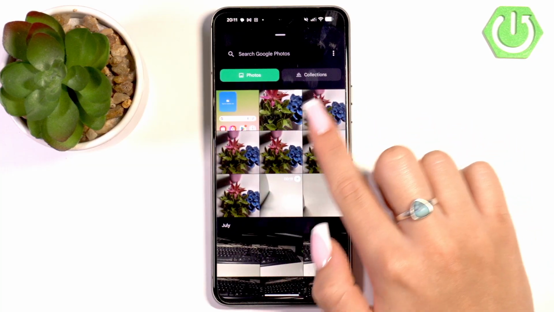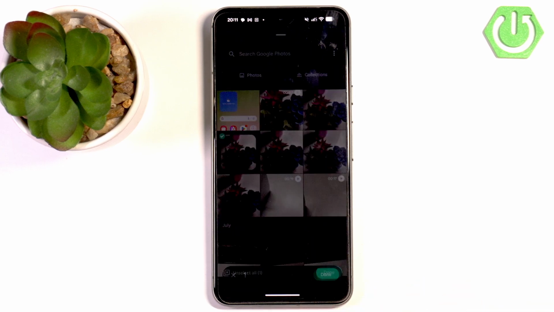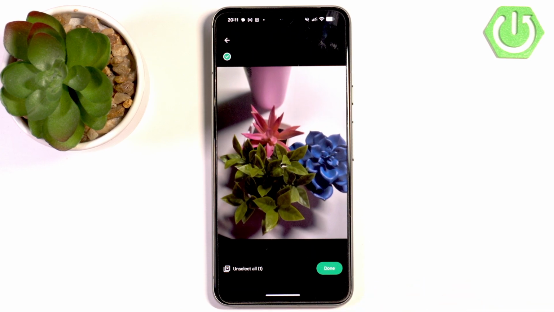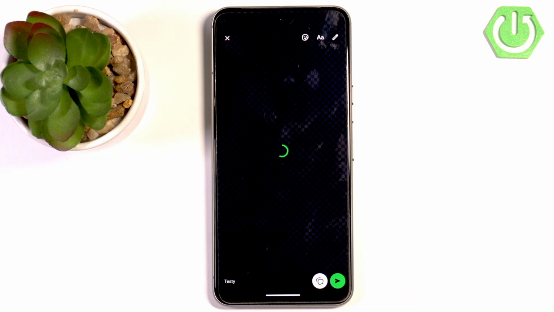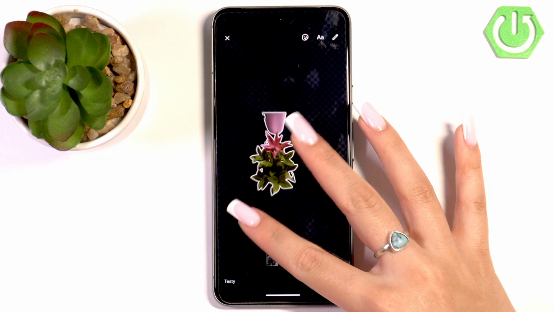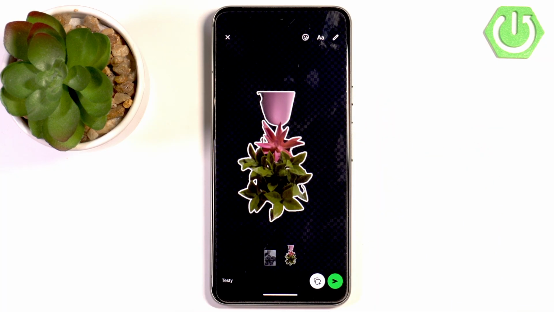So now you want to find the photo from your gallery that you want to use. I will go with this one, and let's tap on preview option. So here you can review your photo, and then let's tap done button, and you will see the created sticker by WhatsApp, but you can customize it a little bit.